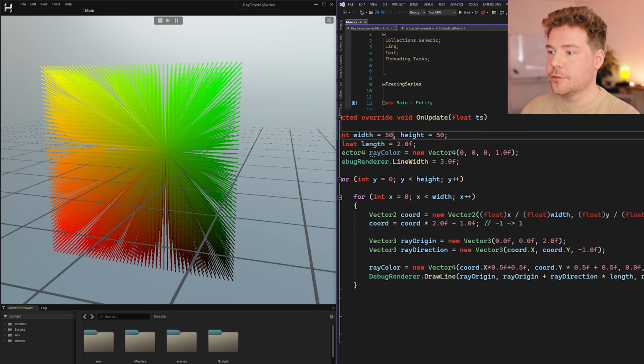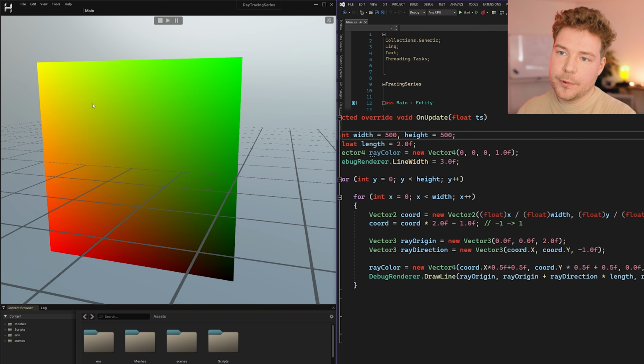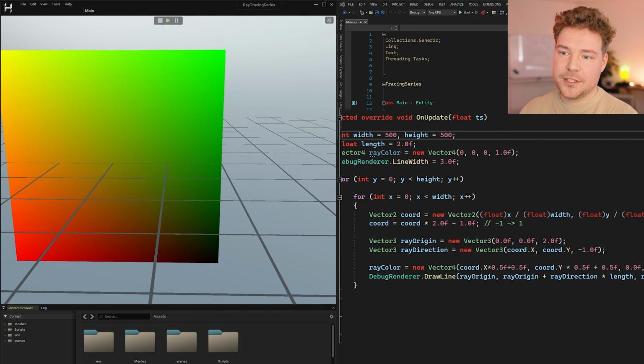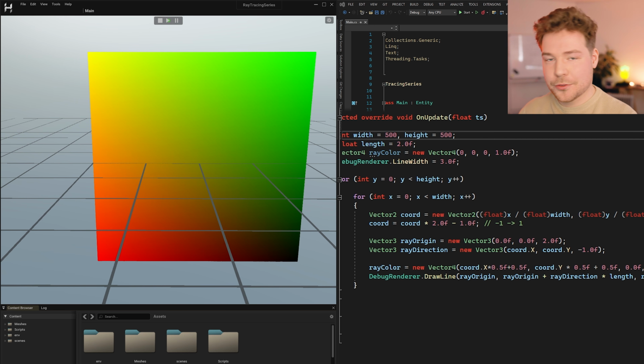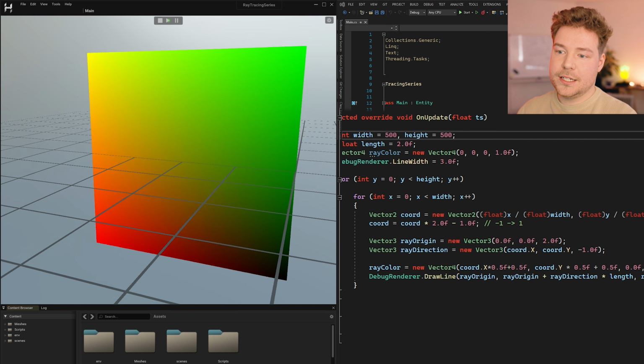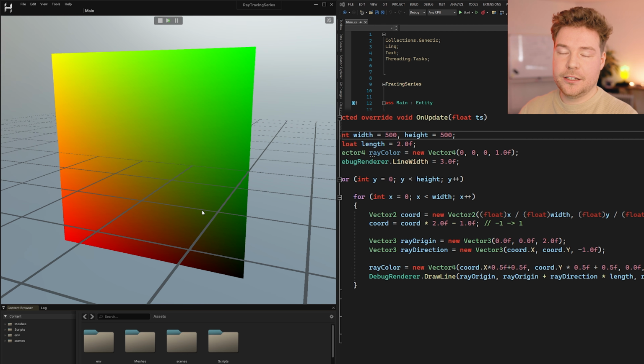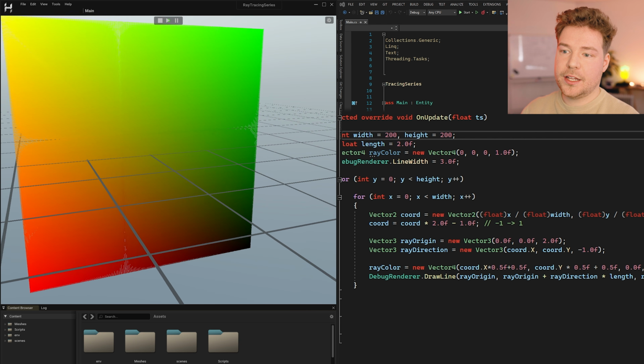So what I could do is increase this to something like 500 by 500. And we get a solid image. Now, the performance is going to be a little bit bad here because we're drawing 250,000 lines. But you can see that we get a solid image, right? So I will be using slightly smaller numbers just so that it performs a little better, even that's fine. So overall, I think this is a really good way to visualize what we're actually doing per pixel in the code that we wrote last time.